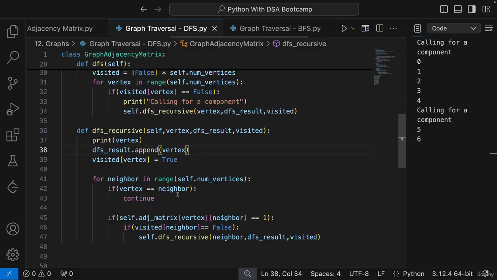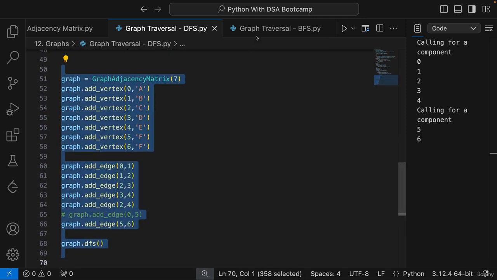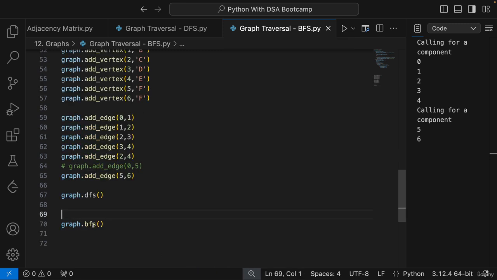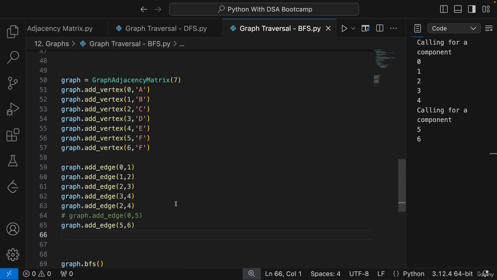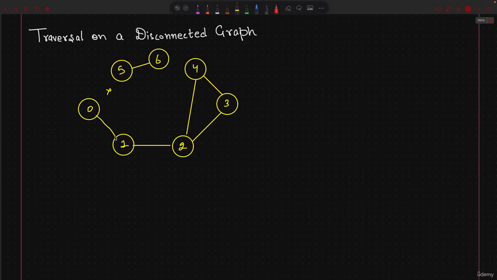What I am doing is I am making sure that your input looks like this. So the input graph is now like this. We are calling BFS here. And now if I run this, you will not see 5 and 6. See 0, 1, 2, 3, 4. Again, what has happened? 0, then 1, 2, 3, 4.